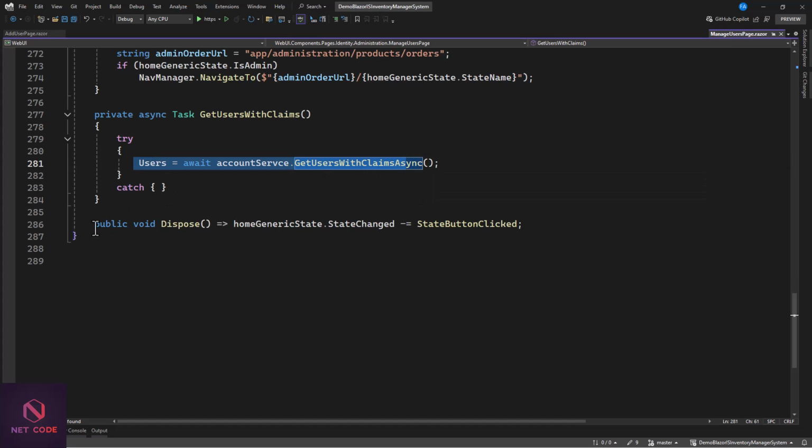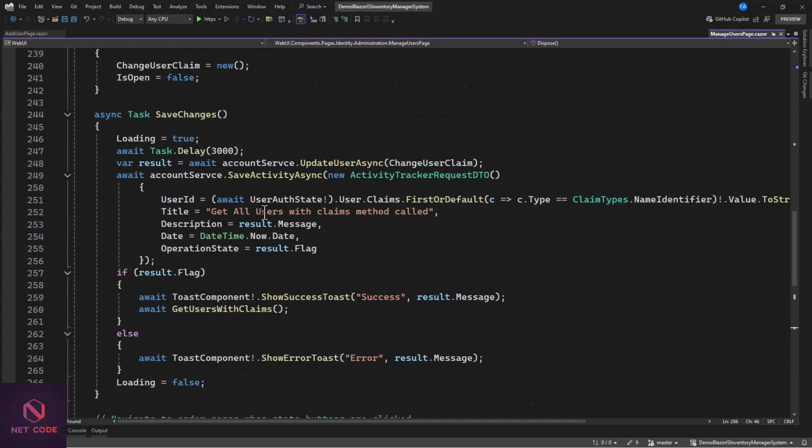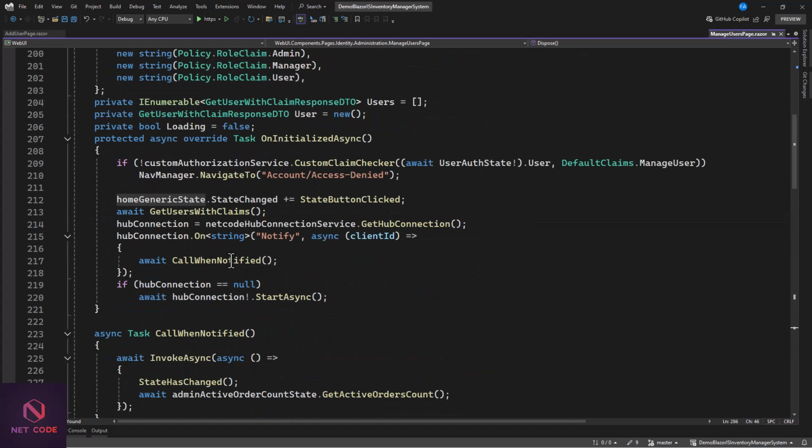And again, we are unsubscribing to this home generic, because when the page is disposing, you want to remove all subscriptions, and that is all. Okay, for now we have only one subscription being made in the initialize, so that's the reason why we need to unsubscribe as well. Okay, now let's check the UI.